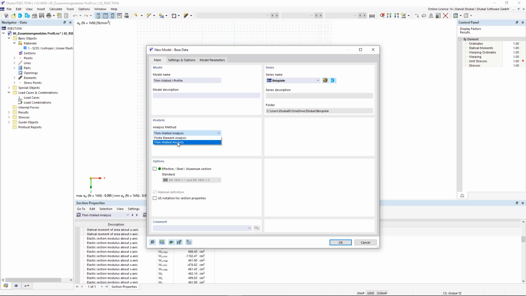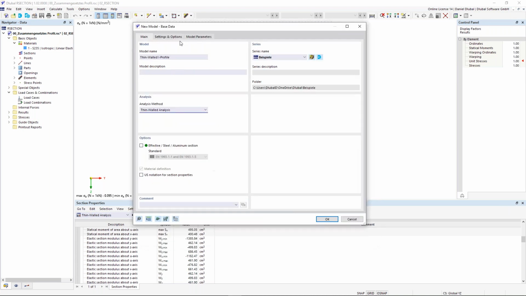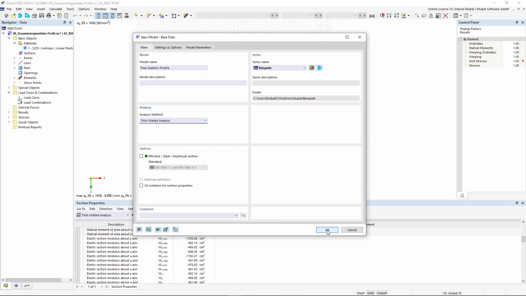So here you consider an analysis for thin-walled profiles and cross-sections. I will use this one. The option effective section I don't activate at first. We will activate it afterwards, and I will also explain what it means when I have activated this effective section. Then I click on OK.